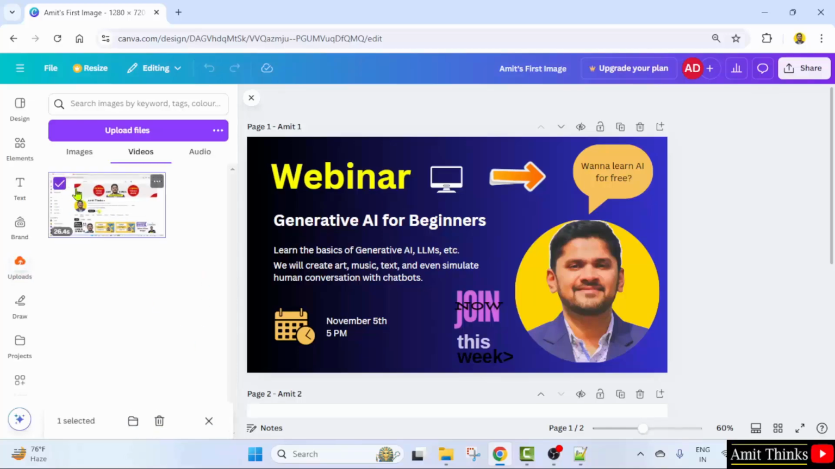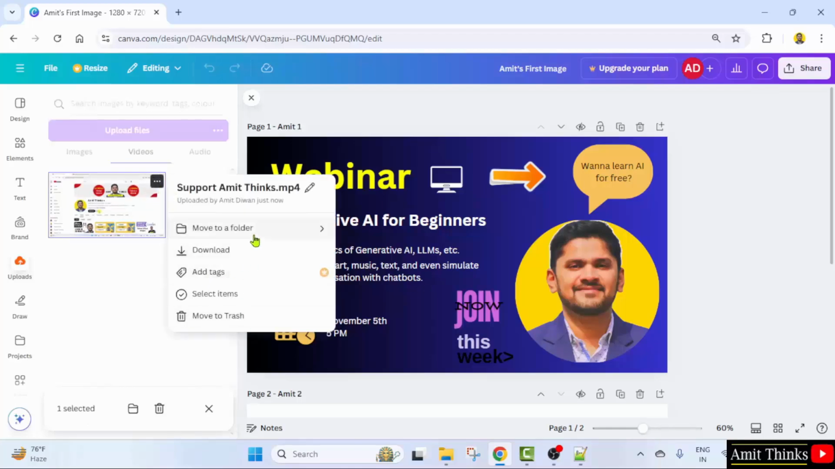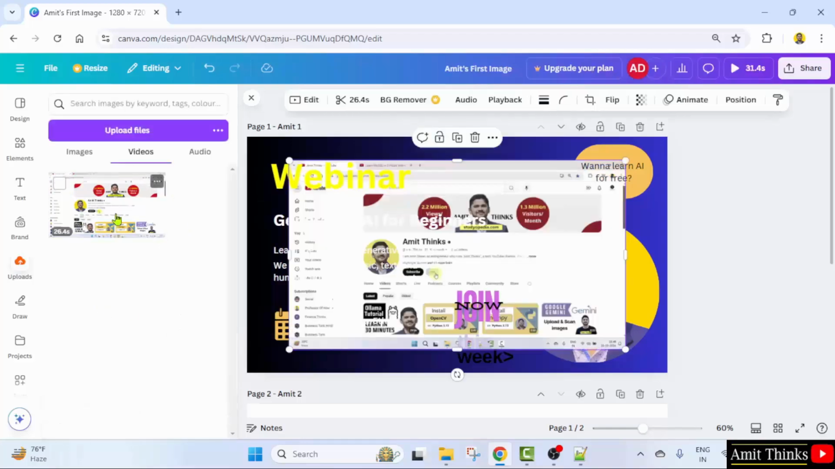Okay, you can also delete it from here by clicking here and click delete. Click the three dots and you can do some more changes. You can move this to another folder. You can also download it and also add tags to it. I'll just click here and it will come here.